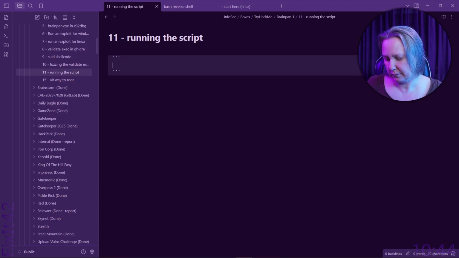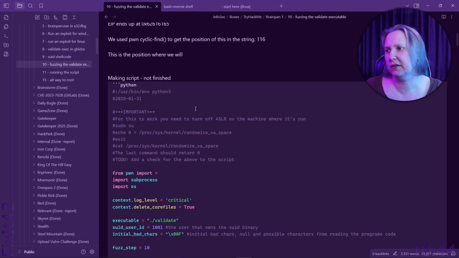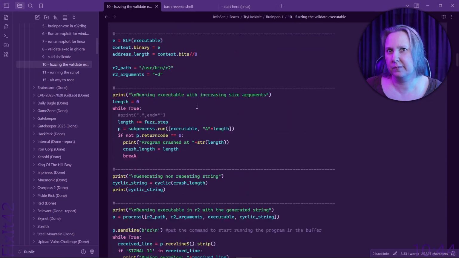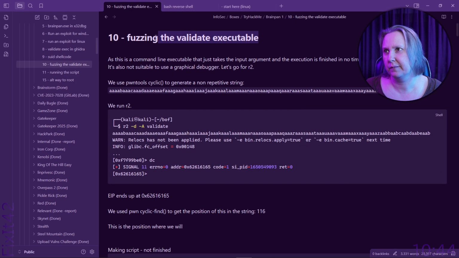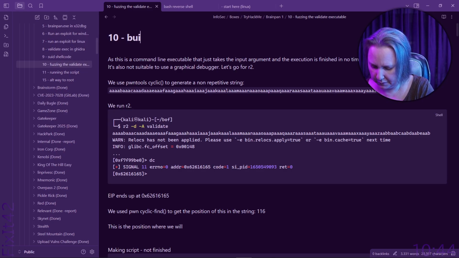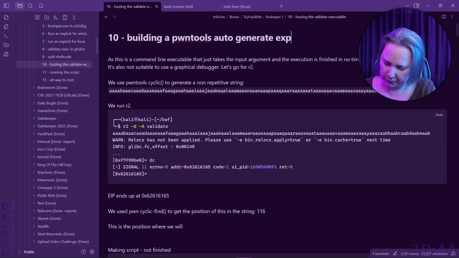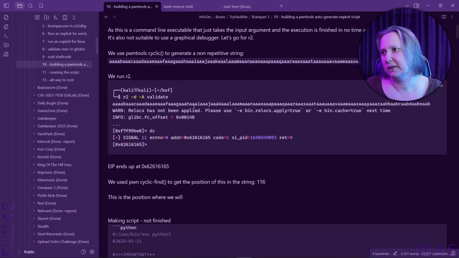No, we don't need this because we're gonna copy. This is too long, you know. Building a pwntools auto generate exploit script. No.